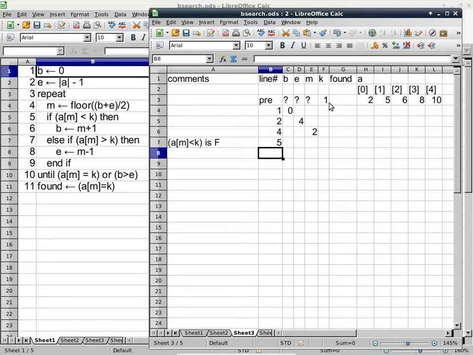And this is a multi-branch conditional statement, so we have to go to line 7. Line 7 has another condition to evaluate, which is the flip side of the earlier one. A[M] has a value of 6. 6 is greater than 1 is true. So now we have to go to line 8. Line 8 is going to change the value of E, so it becomes M minus 1. M has a value of 2 at this point. 2 minus 1 is 1. And then we get out of the conditional statement.